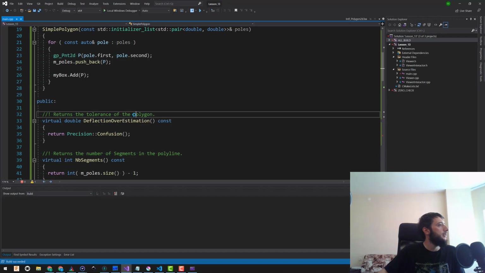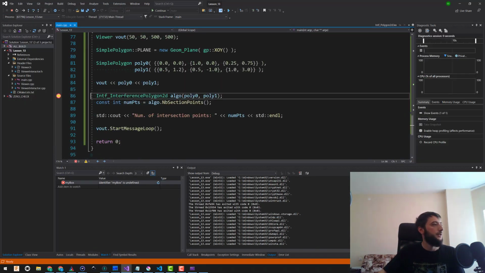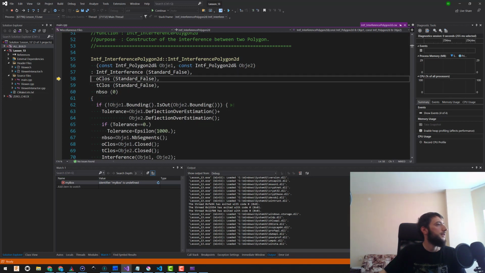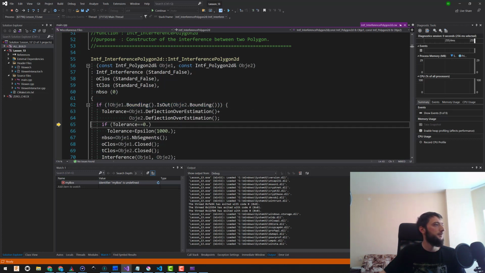I'm going to compile and run this whole thing once again. So if we go inside this interference polygon tool, you see that now this statement here is true. And it means that, okay, you see that this is a tolerance which we use. We grab this tolerance from the two polygons. It's pretty clear that the meaning of this tolerance is accuracy of your polygon.